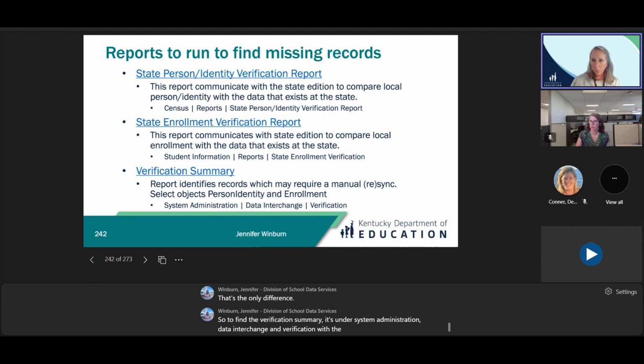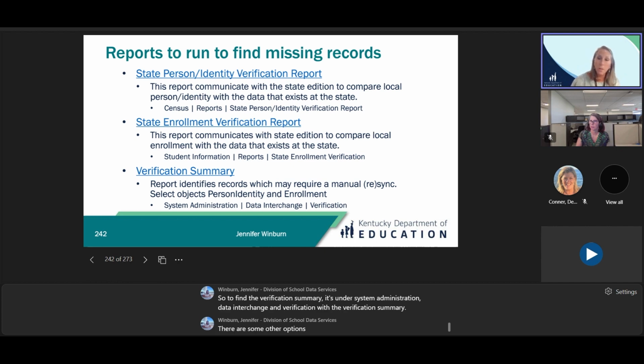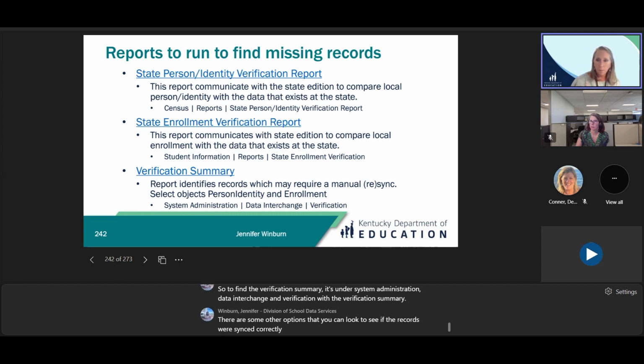With the verification summary, there are some other options that you can look at to see if the records were synced correctly. But for today, we're just worried about the person identity and the enrollments.